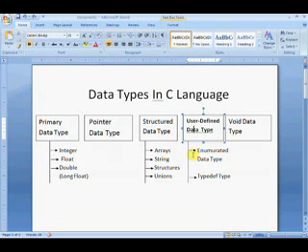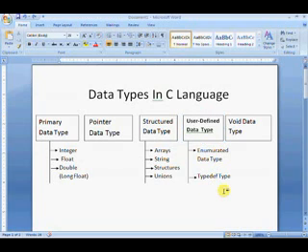The next one is the user-defined data type. The user-defined data type is divided into two categories: enumerated data type and typedef data type. First of all, I would like to discuss typedef data types. The typedef data type is mostly used in the C language.